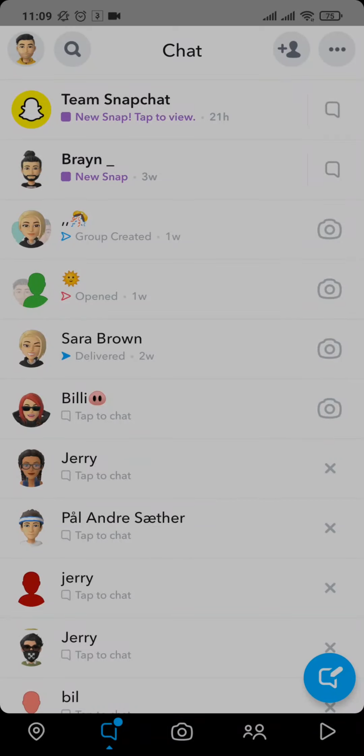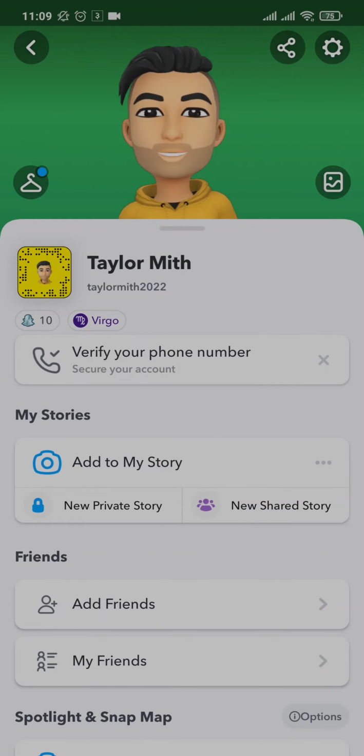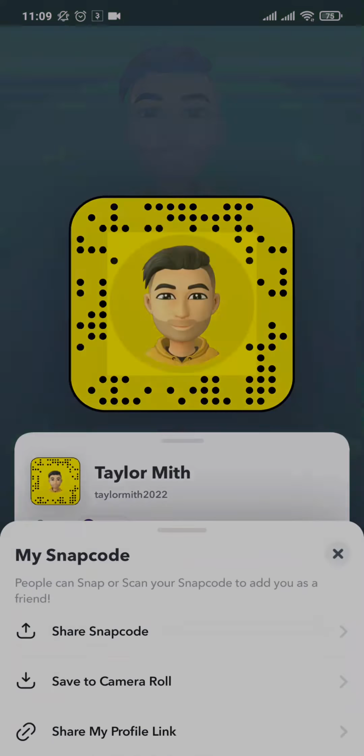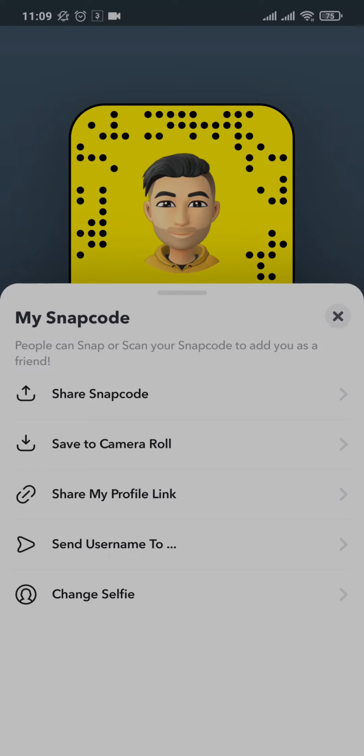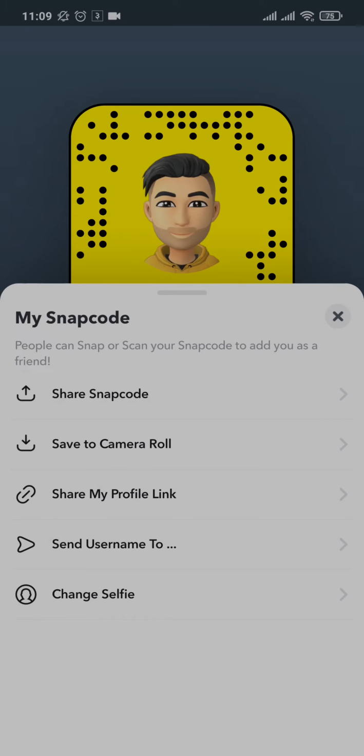Open up your Snapchat, tap on your Bitmoji on the top left. And again, if you tap on your Bitmoji right here, it's going to give you a few options. Either you can save it to your camera roll or you can share it directly.